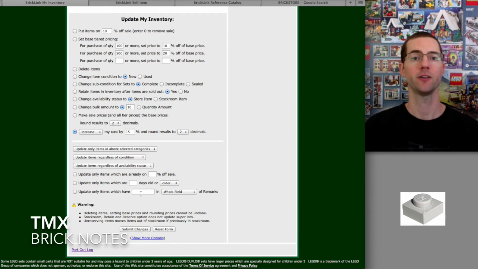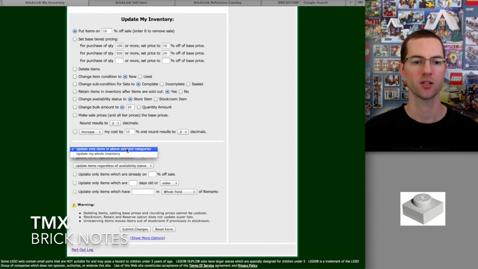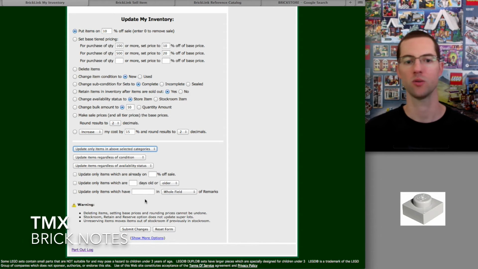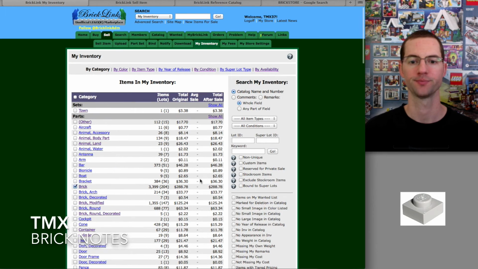Okay, and so finally for this part right here, keep in mind that this lower section right here is combined with this upper section. So if we want to put everything on a 10% sale, it's going to be only in the selected categories, and you choose one of these. So you need to combine these two processes and hit submit changes. Let's go back to the top and I'll show you how to search for an item.